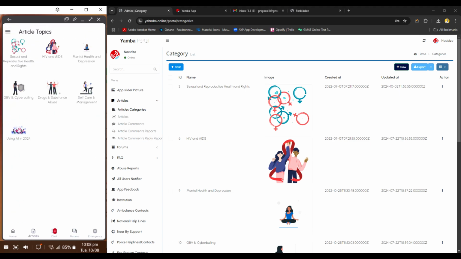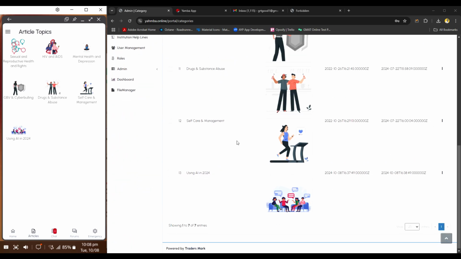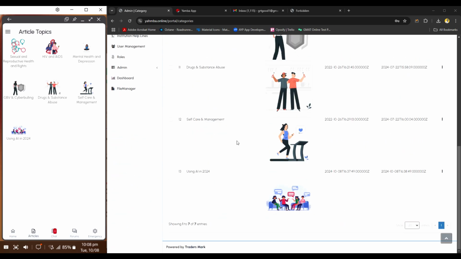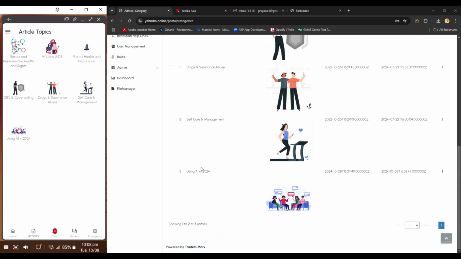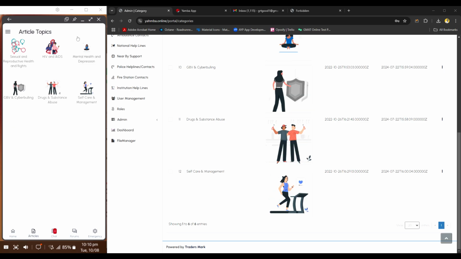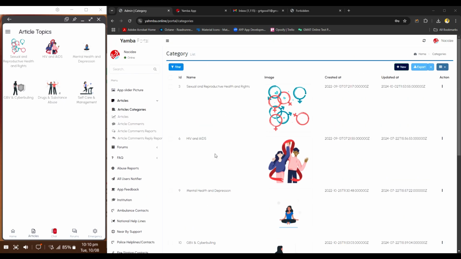So I'm going to talk through how to add new article topics, edit existing article topics, etc. In the mobile application, it is just showing these 6 article topics, and we have 6 article topics here in our list.